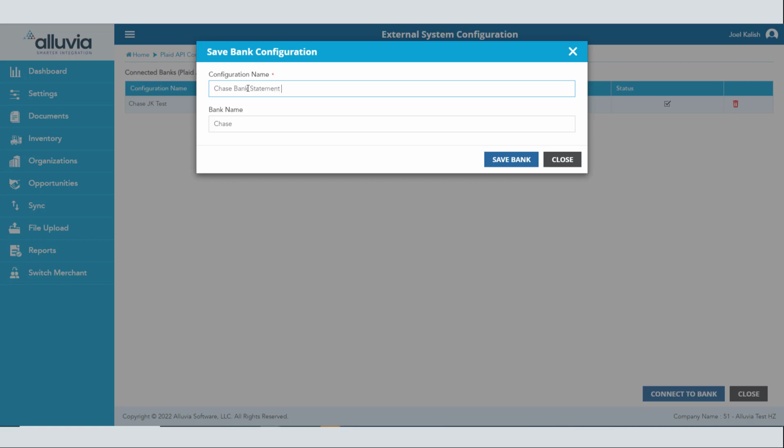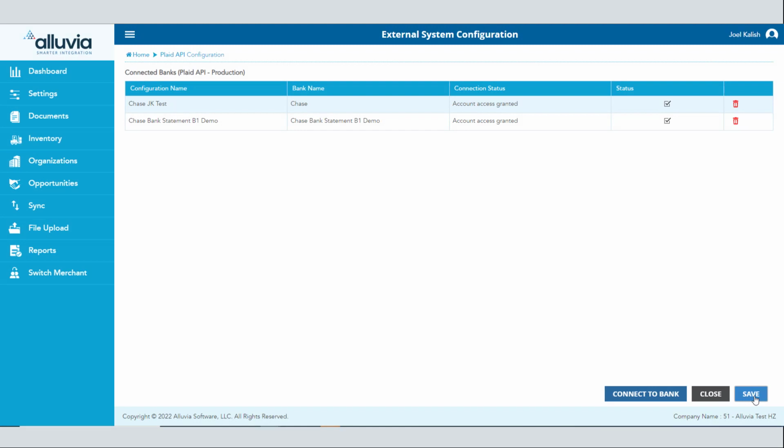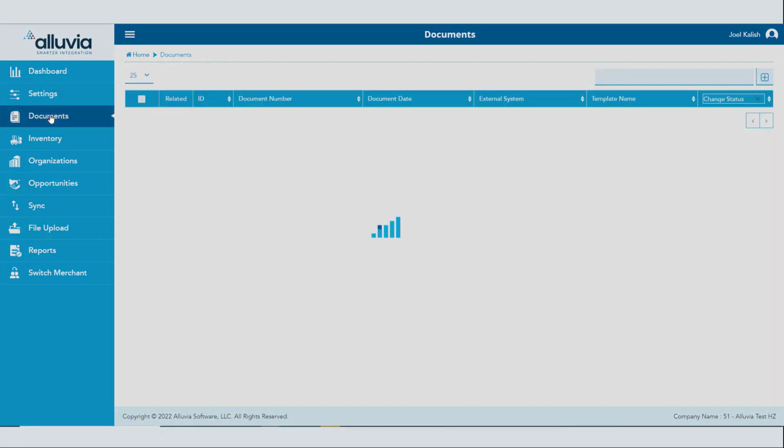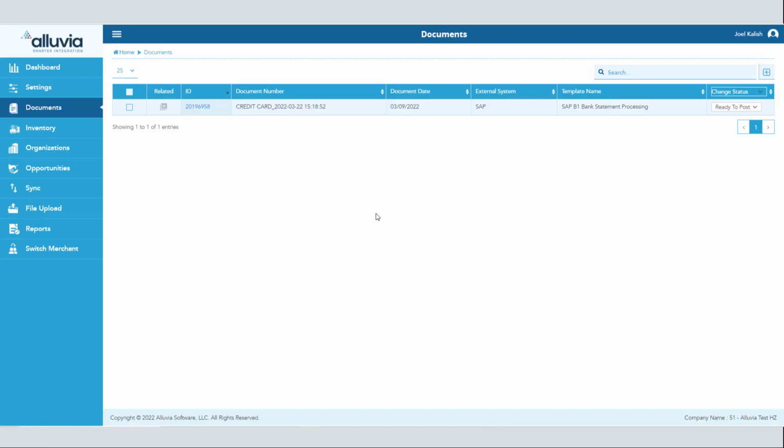So this name will be recognizable to users later on. And then I go ahead and save the account. And now I'm going to go into the documents. You'll notice there are no documents here. So I go ahead and I refresh and see the imported statement.